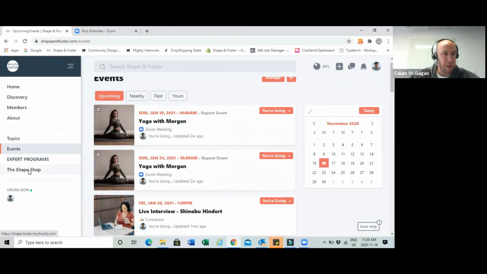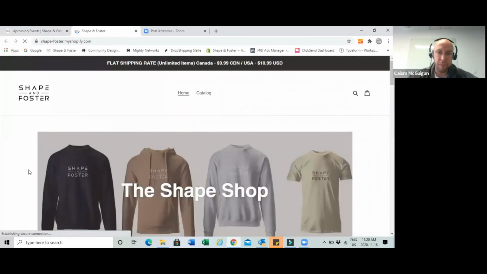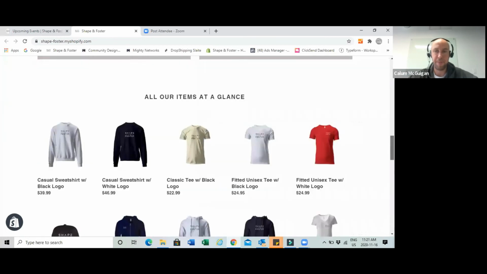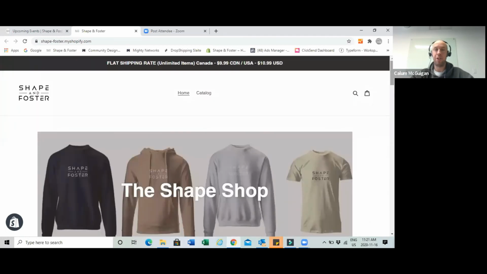And then down the bottom here, we have the Shape Shop. So it's just a clothing line, some comfy clothes, hoodies, sweaters, t-shirts, hats. Shape and Foster is a lifestyle brand, so I thought, why not create some lifestyle attire? And actually, I'm wearing my own Shape and Foster hoodie right now. Got to represent the brand, right?